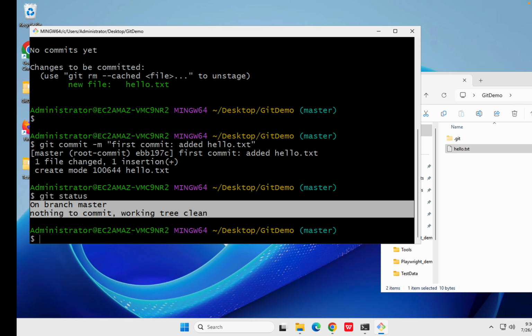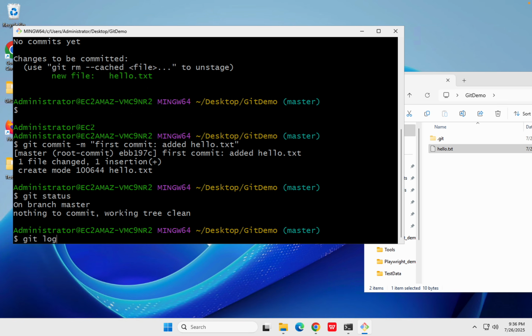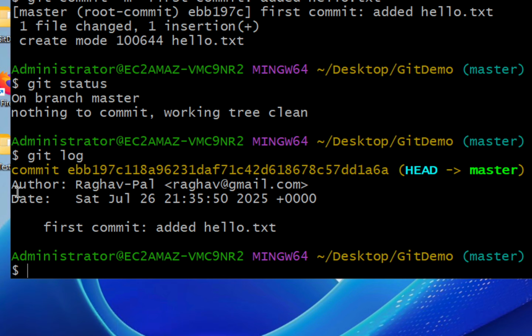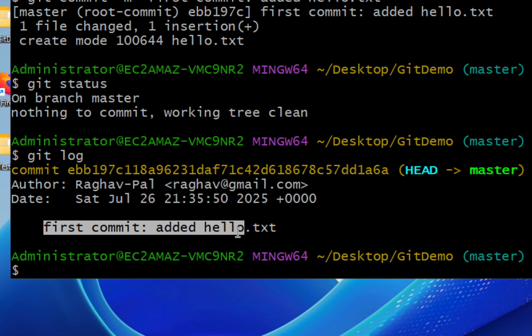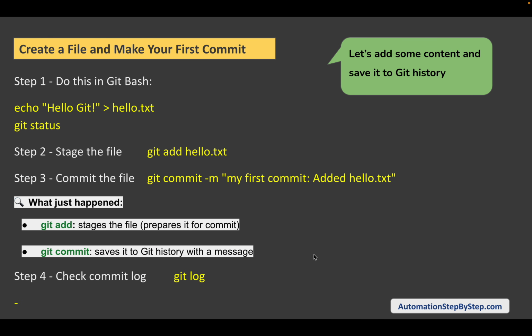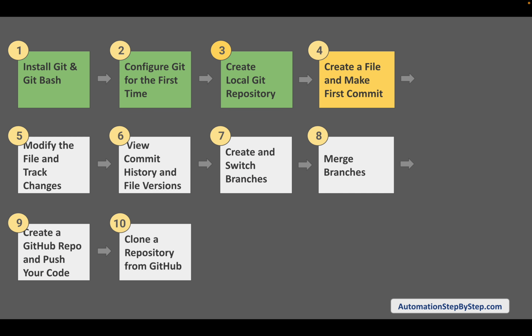Okay, now if I run the command git log, here you can see all the details: my username and my email ID, this is the date, and this is the commit I did. So it will show you all the commits. As of now we have a single commit, therefore I am seeing this single commit here. All right, so with this we have done our very first commit on our local Git project. Okay, now let us go to topic 5, which is modify the file and track the changes.